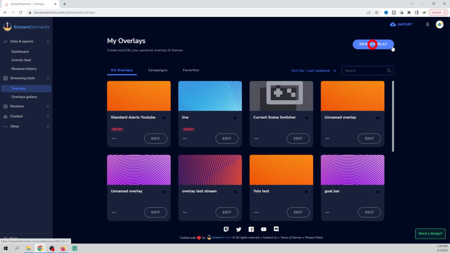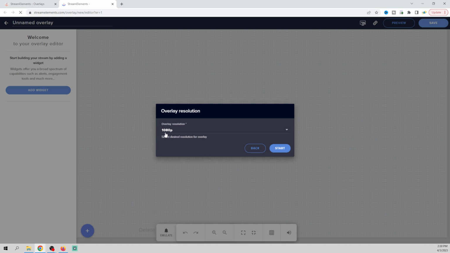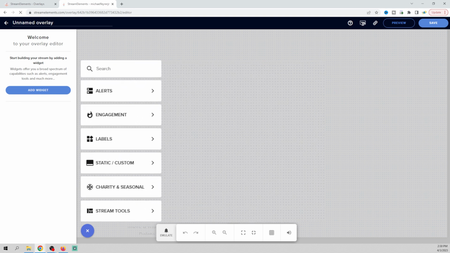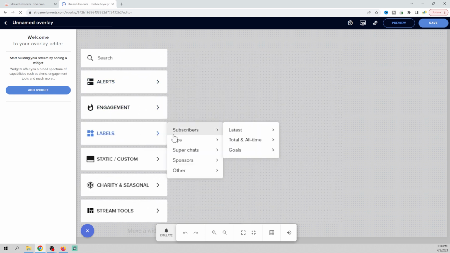But for this, we're gonna create a new overlay. And I stream in 1080p, so we're gonna go ahead and keep 1080p as our overlay setup and click Start. And we can go over here and click Add Widget. And we're gonna go to Labels. And first we'll add a subscriber label.